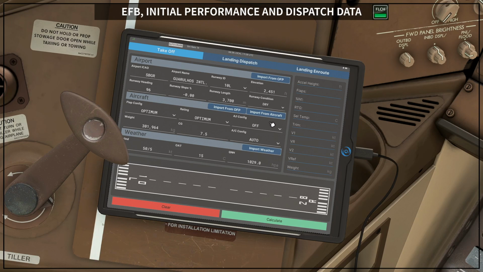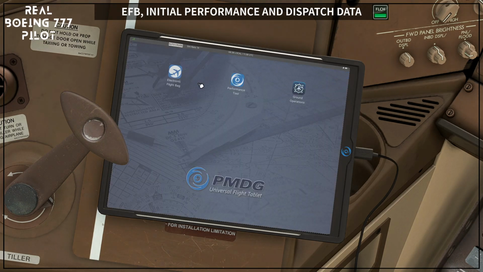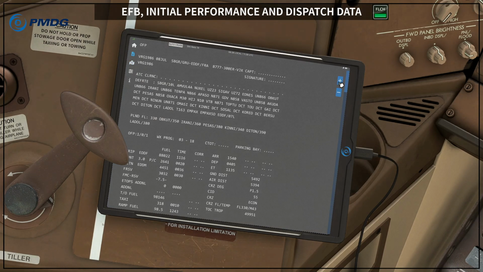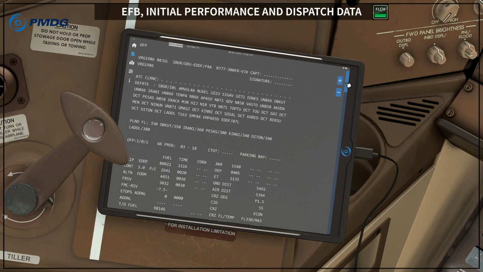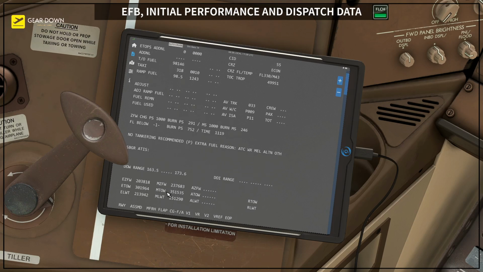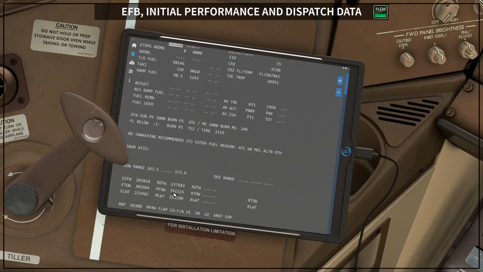If you do not know a number, just import from the airplane, but make sure then to change your weight. And your weight is best to change anyway. If you don't know the maximum takeoff weight of your airplane, you go to the electronic flight bag, and then you can come here to your flight plan, and you can find the maximum takeoff weight, in this case 531, 535.